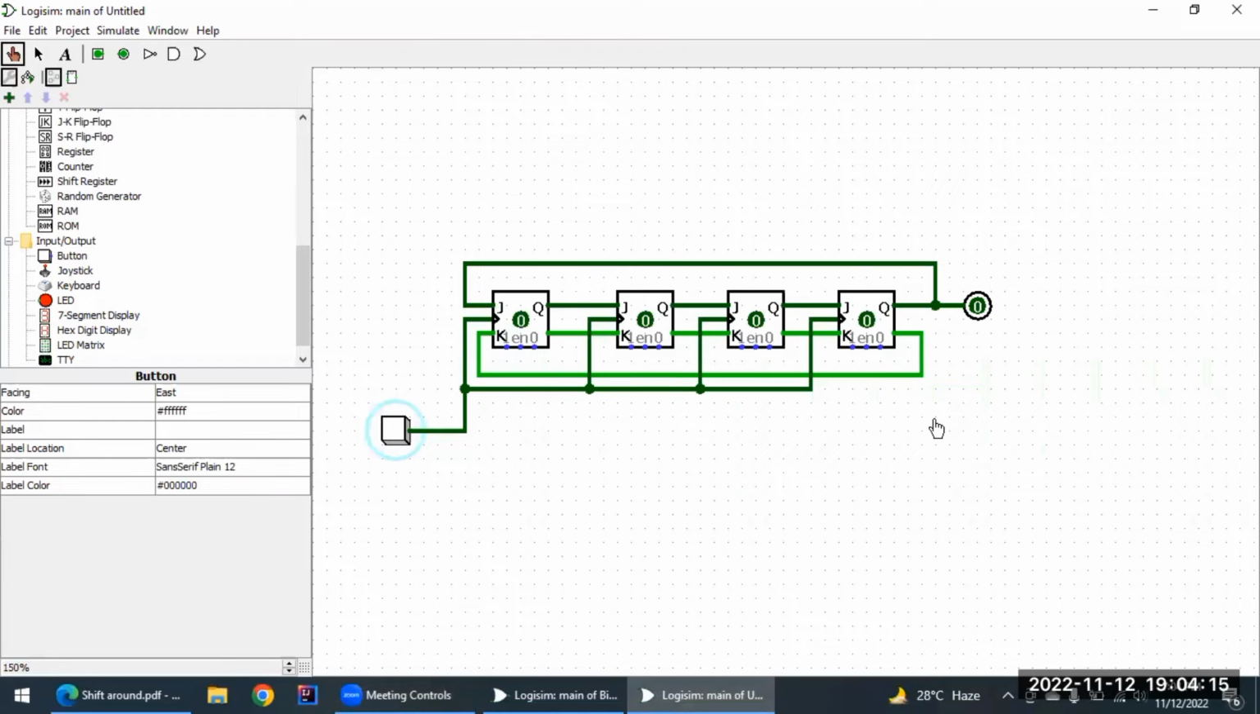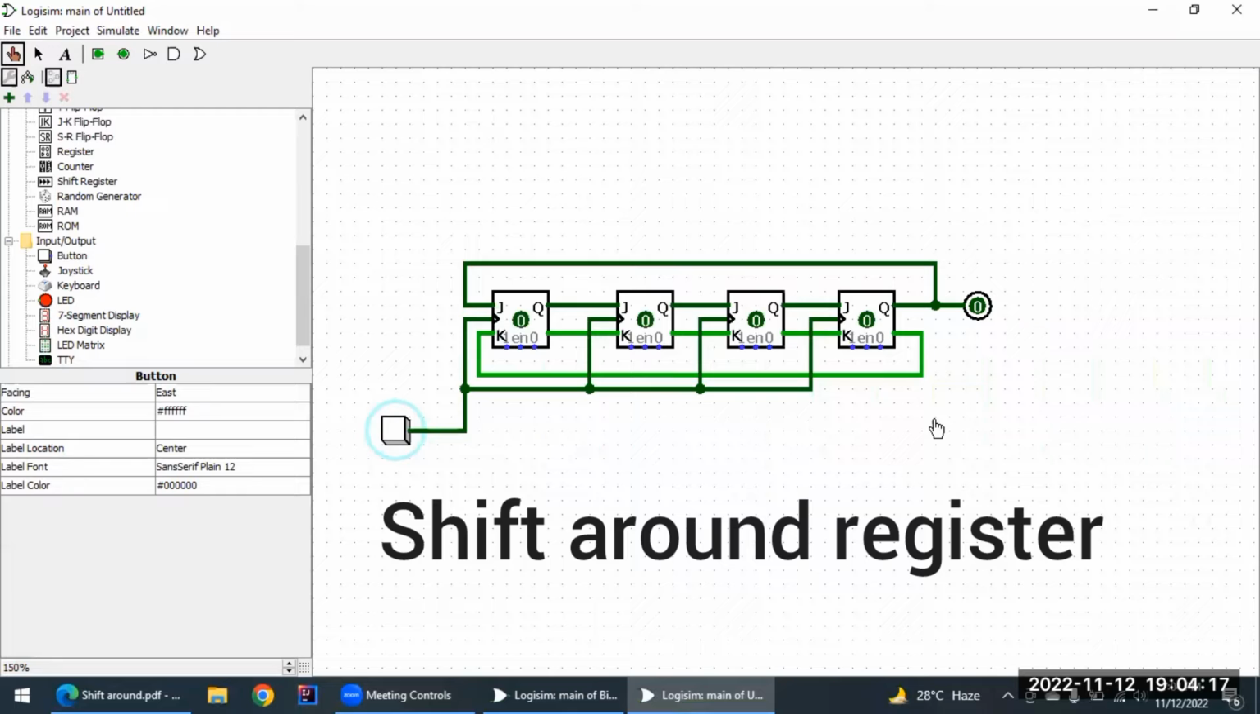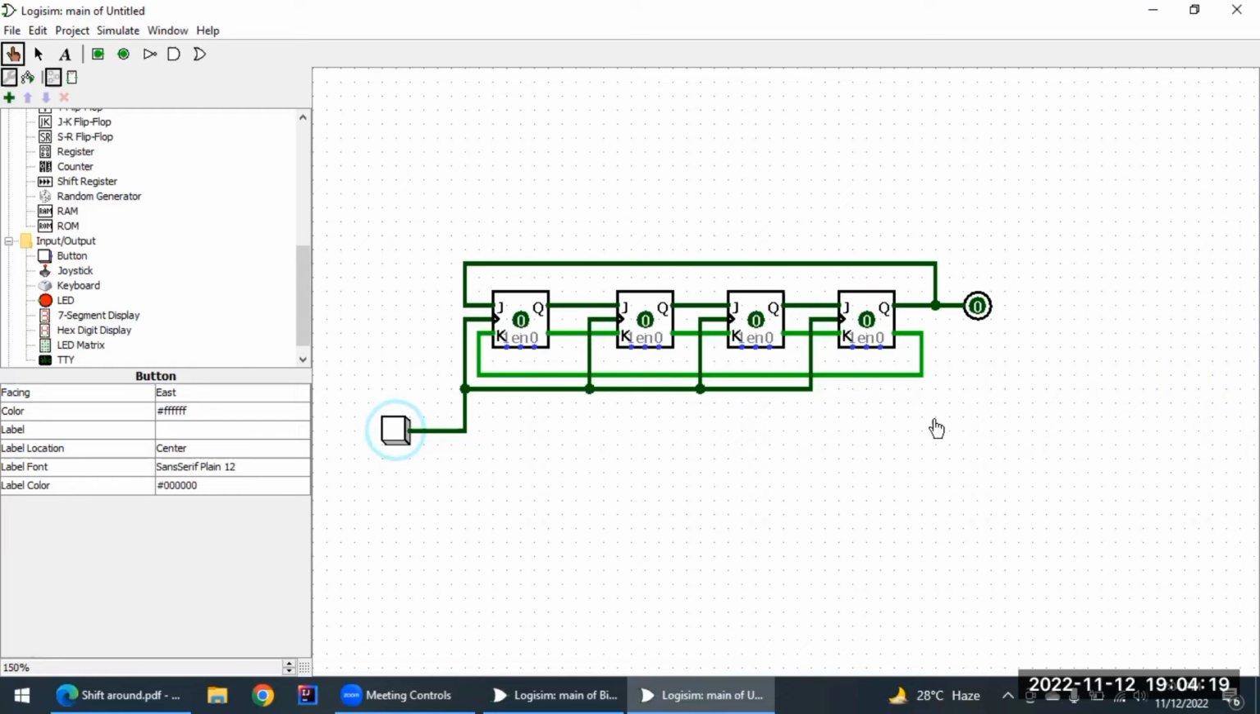We now move on to shift around registers. Now, as we saw in shift left and shift right, once we transferred the data out of the register, we couldn't retrieve it. And that's what a shift around register is for. What basically happens here is any data that does get transferred out comes back into the register from the other end. So basically it shifts around the register.